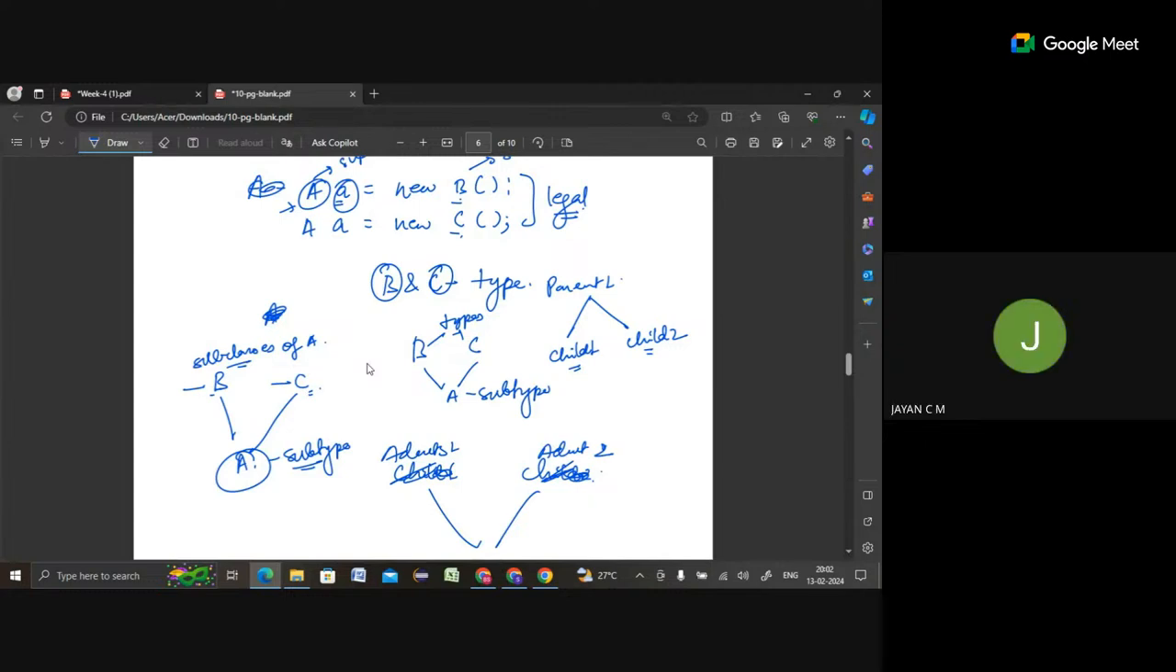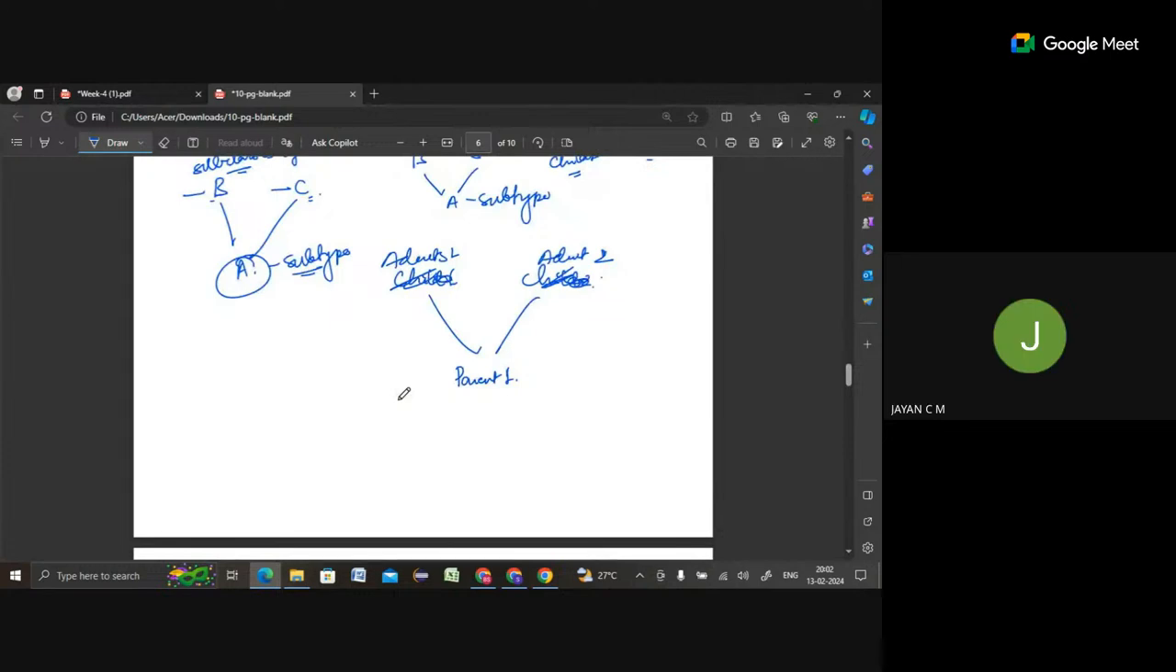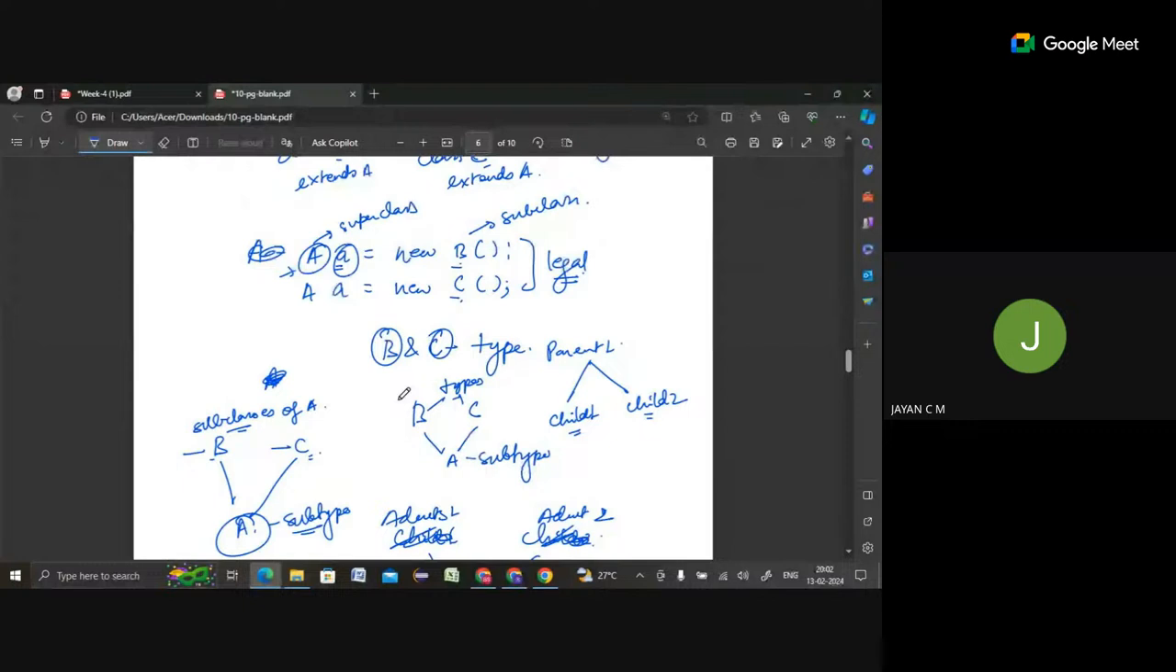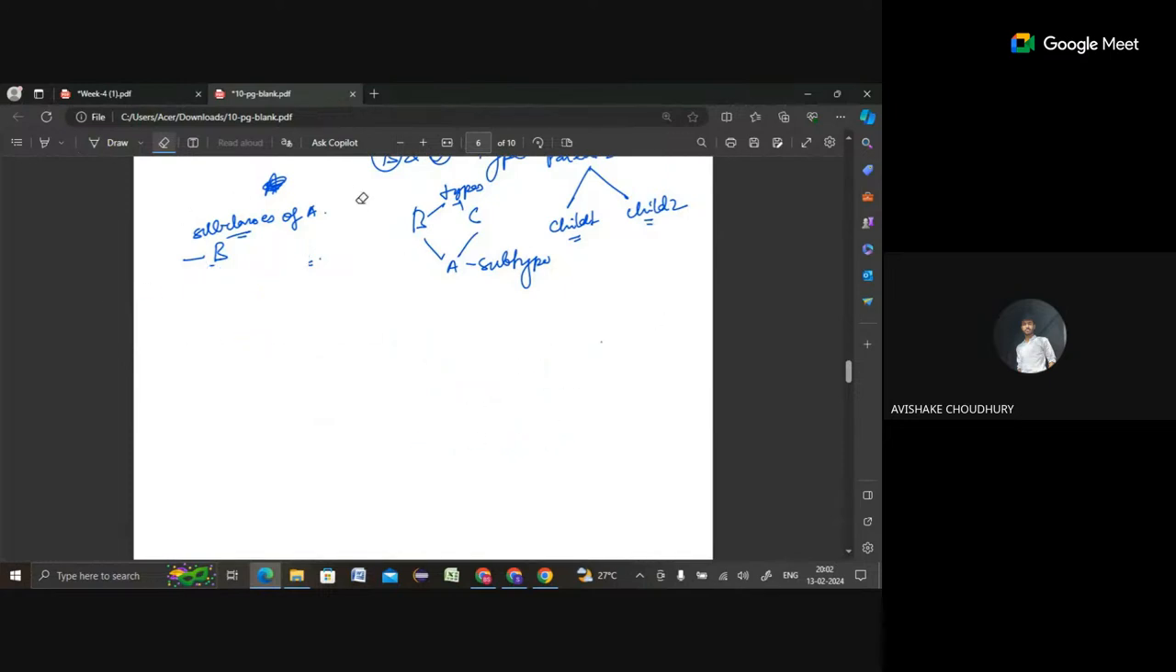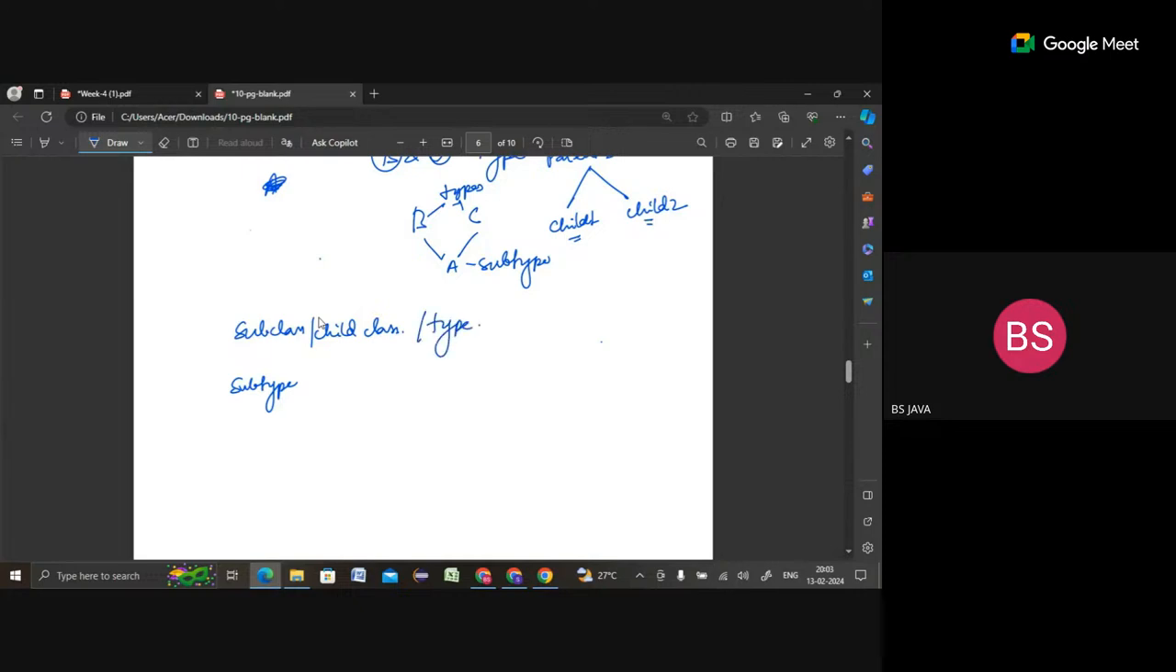Are all subtypes subclasses, or vice versa? No. Here superclasses are subtypes, right? Ma'am, can you please explain this with the definition of subtype? Subclass and child class seem to be the same. Subclass and child class, these are the same thing. But you will say subtype, subclass, child class, or you can say type. Okay. Superclass could be subtype.